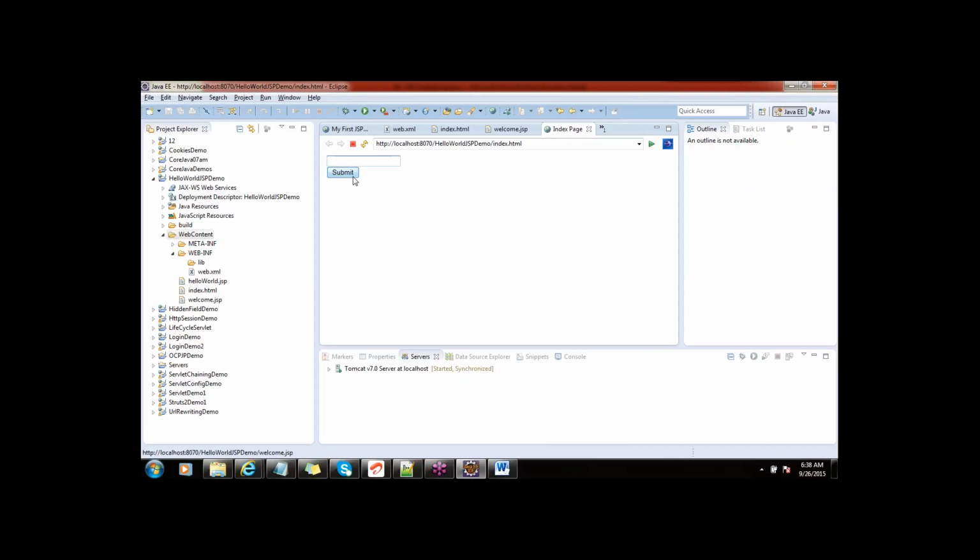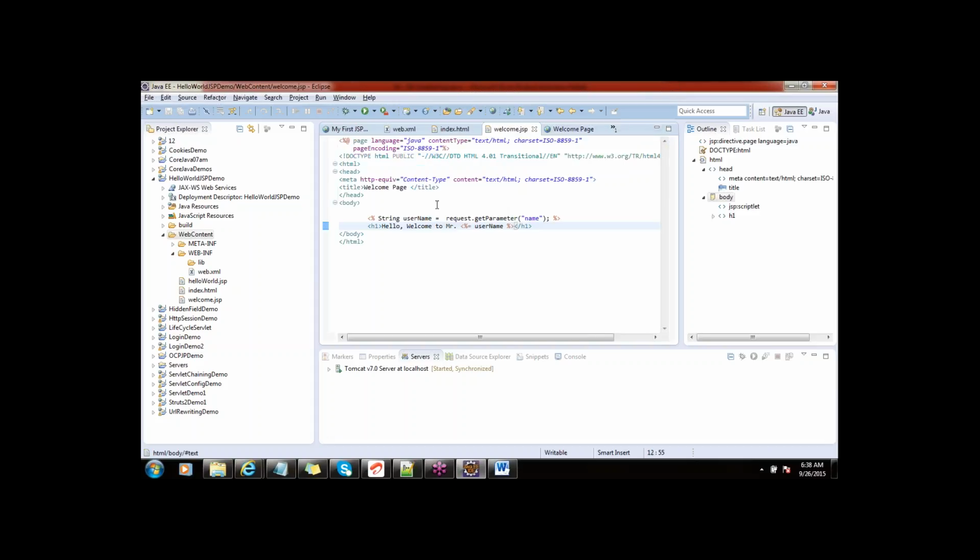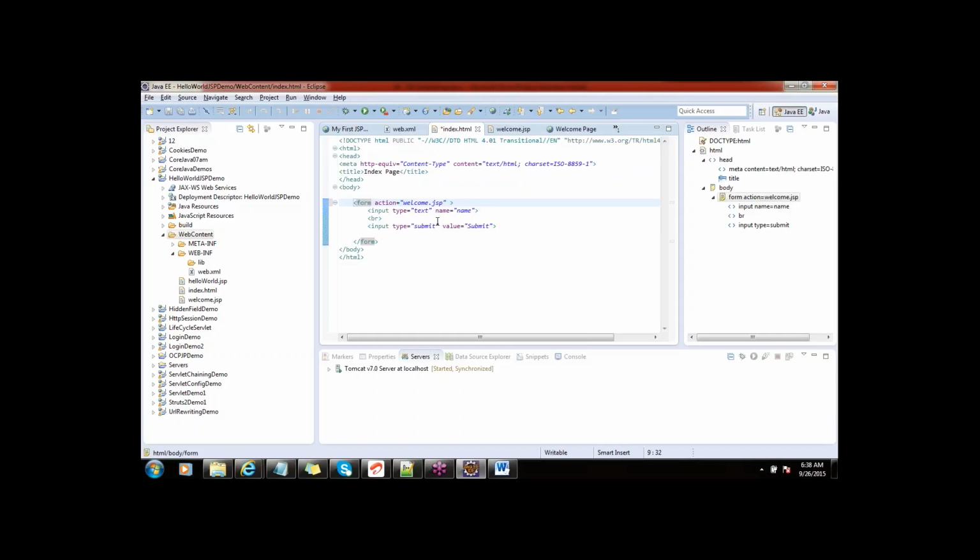So here, Alex. Hello, welcome to Mr. Alex. Welcome JSP. And you can see name equals to Alex. It means what type of request it is by default? Get or post? Get, of course. Get. Because I did not mention it here with my index HTML. If you want, you can mention the Get method also. By default, it is get.